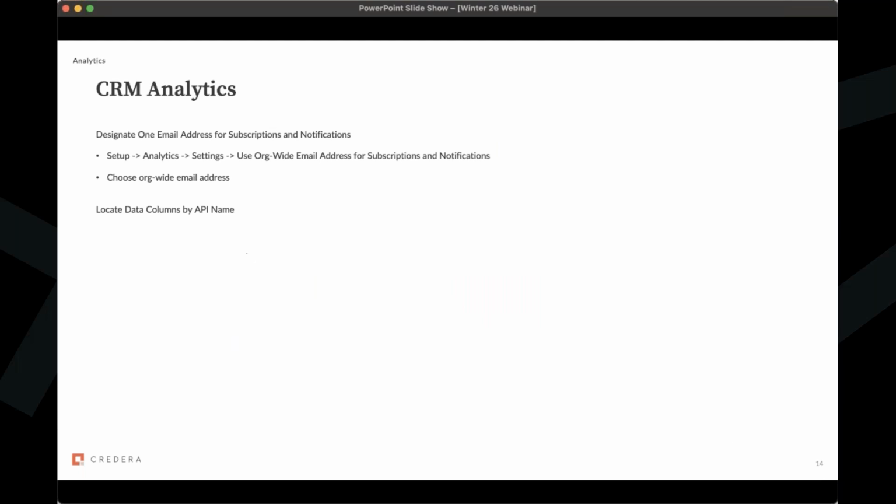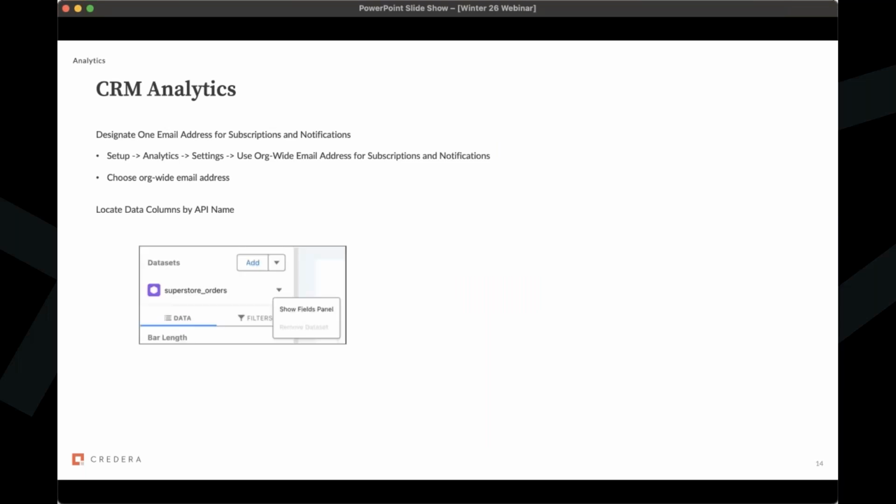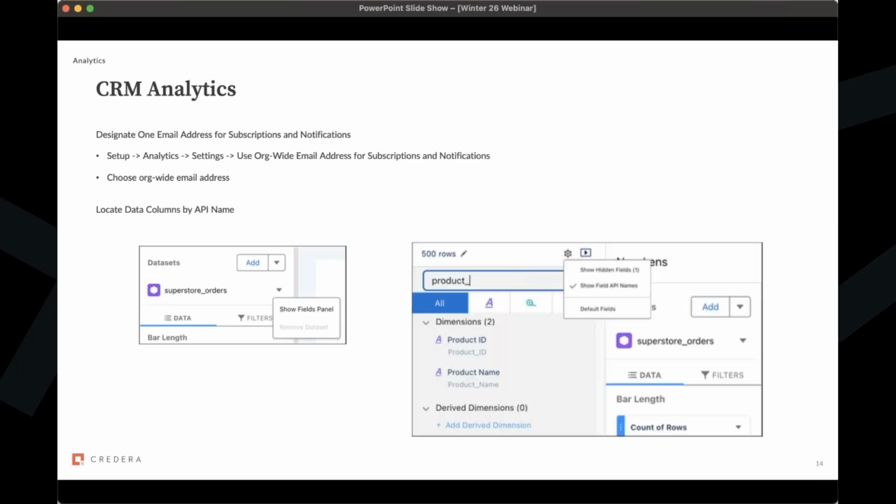And finally, CRM Analytics, feature parity with Lightning reports and dashboards, where you can now pick a single org-wide email address for subscriptions and notifications. And you can search for data columns by API name. So you have to click the Show Fields panel option from the drop-down menu, and then the Show Field API Names from the little gear drop-down menu.